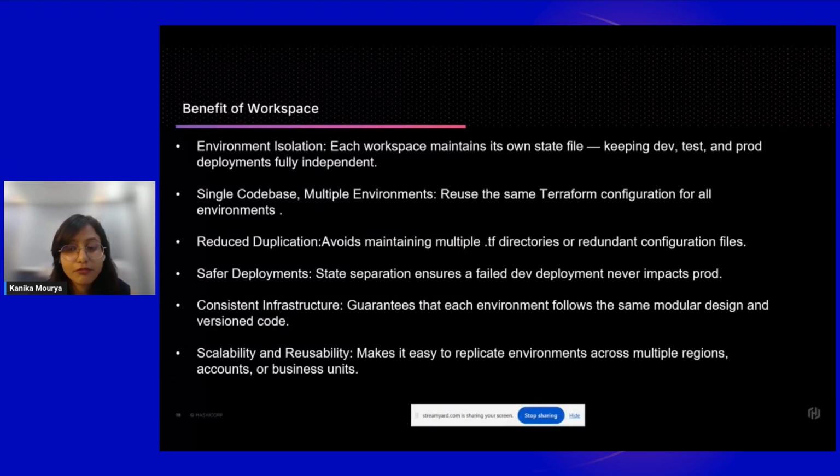Suppose you have a failed dev change, right? It will not impact your production because the state file is isolated. It also guarantees consistency. How? Since all environments follow the same modular structure and versioned code, you have the same consistent code across every environment. And finally, workspaces make scaling easy. You can replicate the infrastructure across multiple regions or accounts with minimal effort.